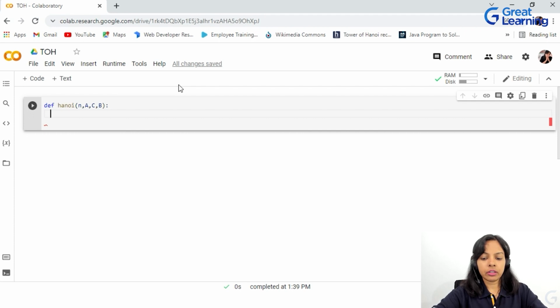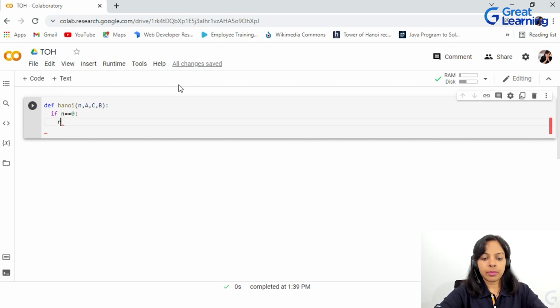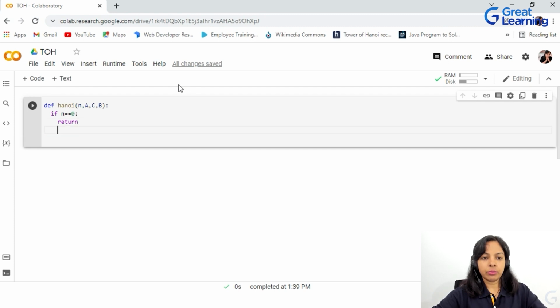Now I have to write here, if the value of n is equal to 0, then in that case it will simply return, right? We don't have to write anything, because if there are no disks, then there is no point of performing the Tower of Hanoi, right? So it will return simply without performing any activity.